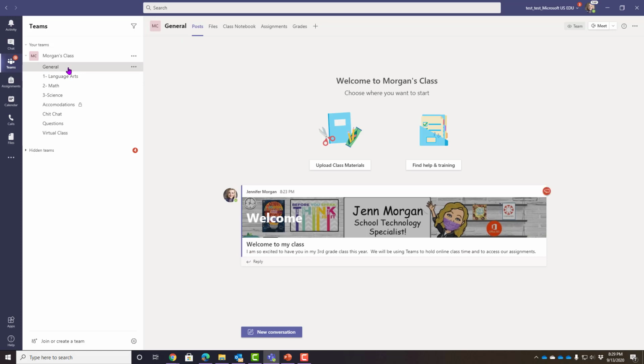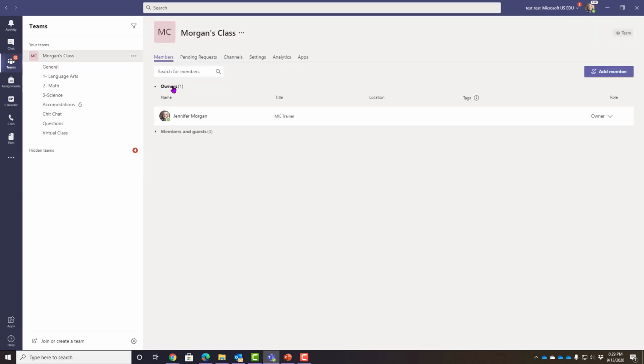So some other management that can happen with your class: if you click on the ellipse next to your team name, make sure that you're on your team name, and you go to the ellipse, you can choose to manage your team. In your team management, this is where you can go in and add members. So if you wanted to add a co-teacher, you could do that by selecting add member, or if you wanted to add students, you could do it here as well.